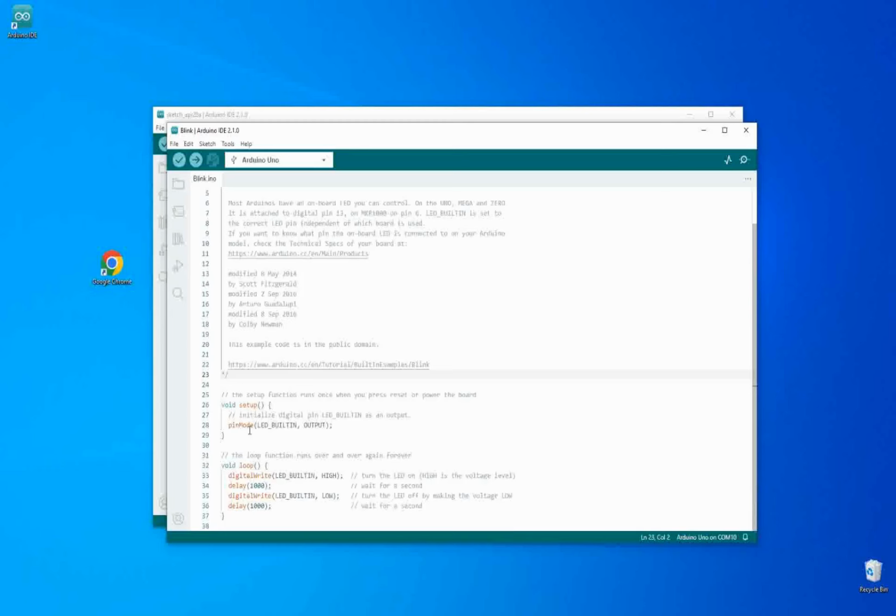pinMode is used to configure the specific pin that you want to use as either input or output. Within pinMode, we find LED_BUILTIN, which is the internal LED connected to pin 13. OUTPUT symbolizes that pin 13 will be used to send a signal. And what signal will it send? Well, in void loop, what is written inside the brackets will be repeated constantly until the Arduino runs out of power. And what will be constantly repeating itself?